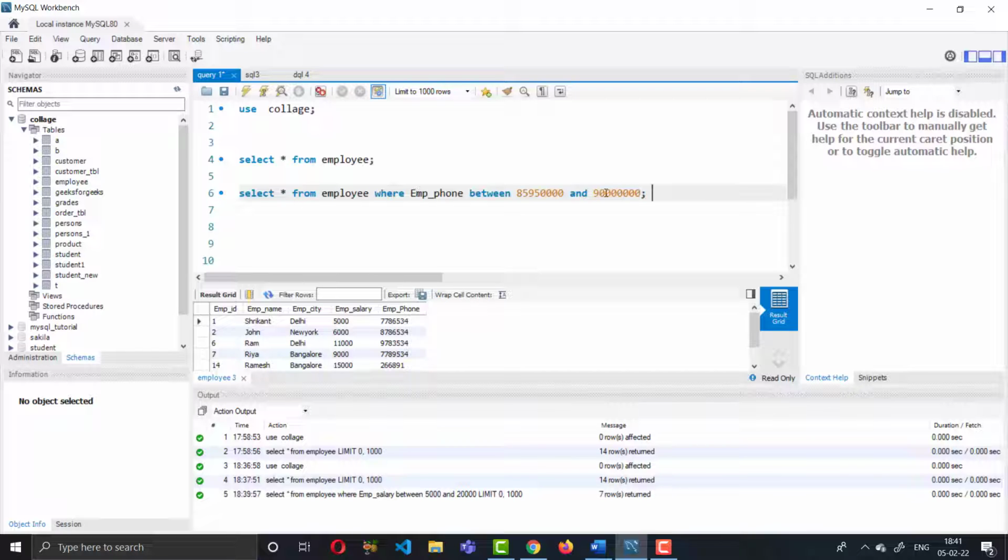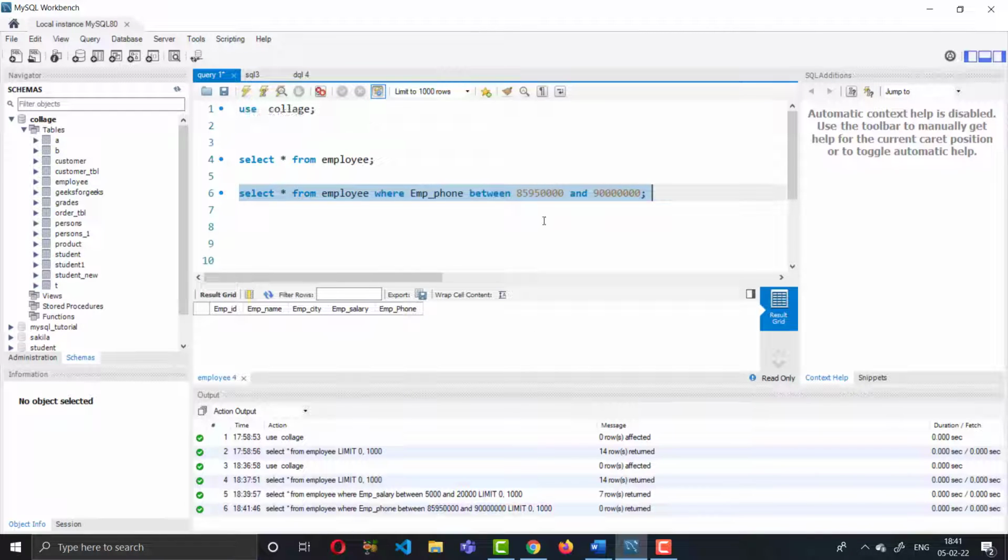There is no record between this range, so that's why no row is returned. Let me give 6 here, and now run this cell.